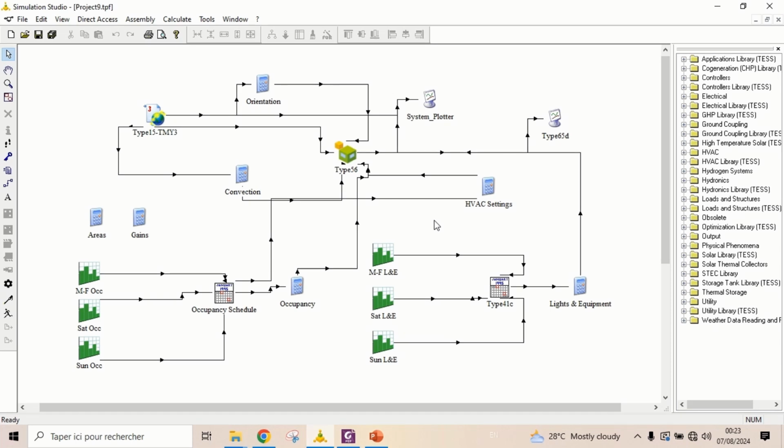Hello everyone. In this video we are going to add a heat pump to control the temperature of the building. First we are going to make a copy of this project because we are going to use this project for another HVAC system for this building.